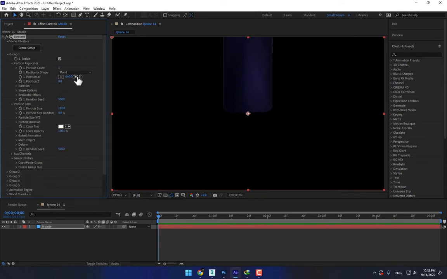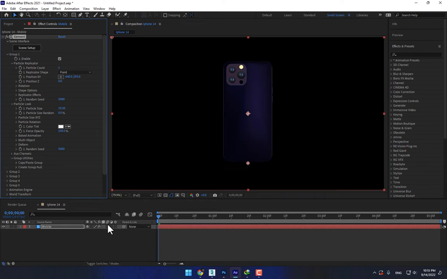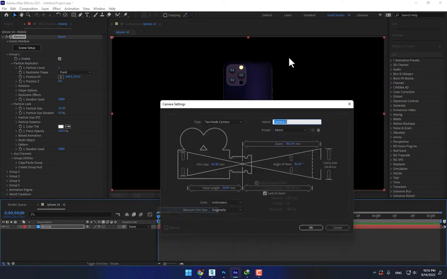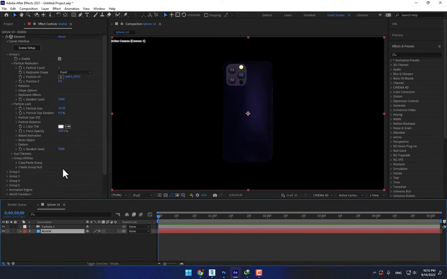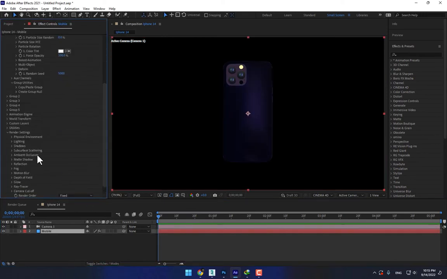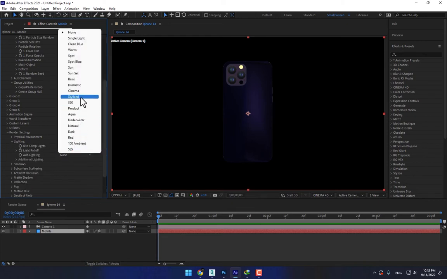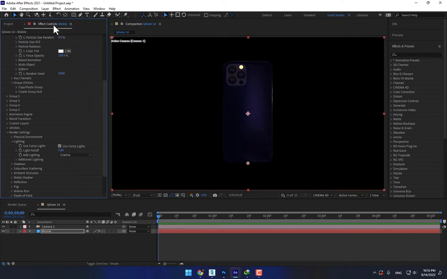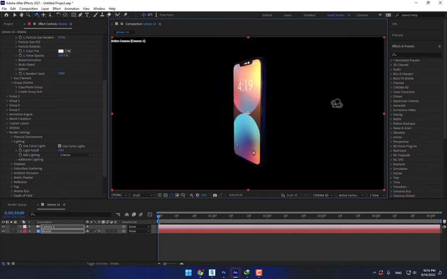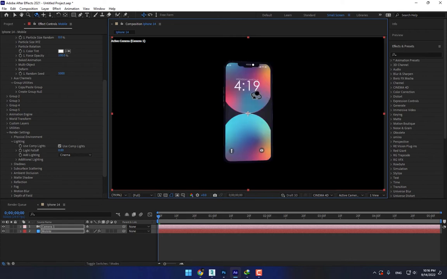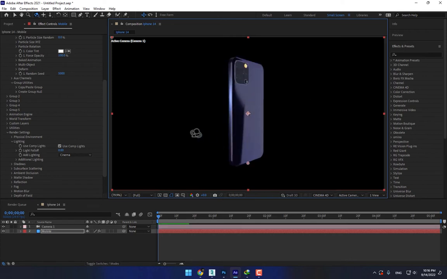Select the mobile and go to group 1, particle look, scale up the size and go to particle replicator, move it down and create a new camera, 24, press OK. Select the mobile and go to render setting, then lighting, select stylize or cinema. Rotate the camera movement. Looking good.